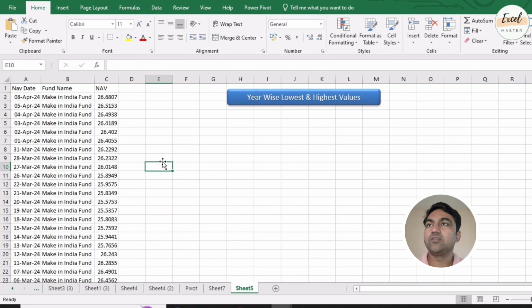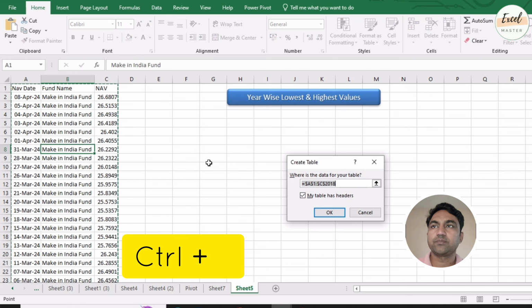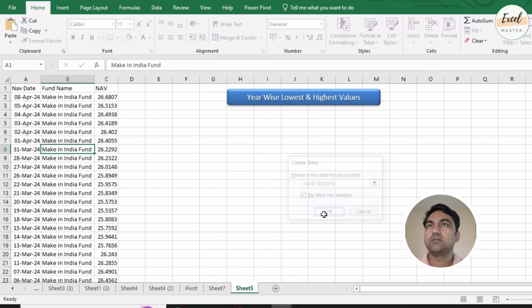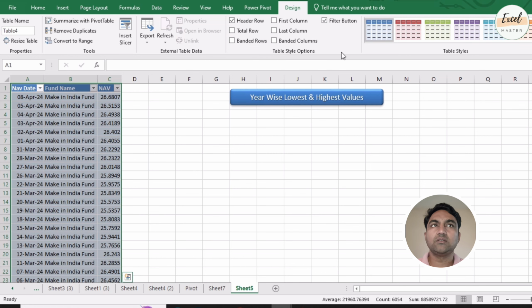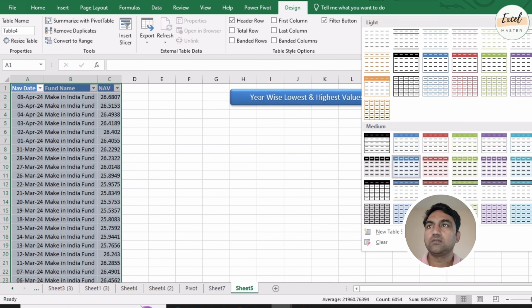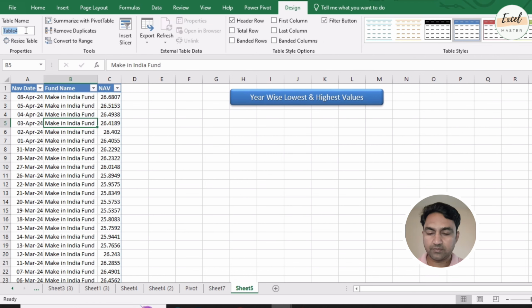Now we have to convert this data into a table. For this, the shortcut key is Control L. Remove the banded rows and change the format as you like. Okay, then give some name. I'm renaming it as data.